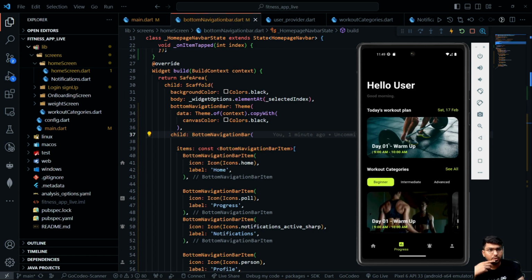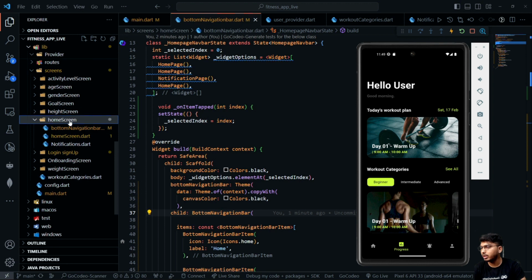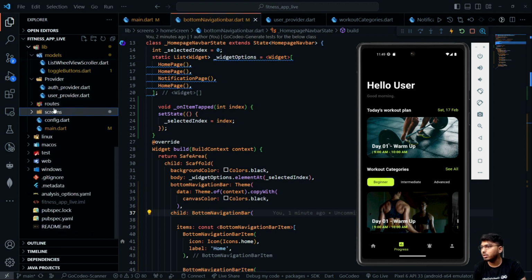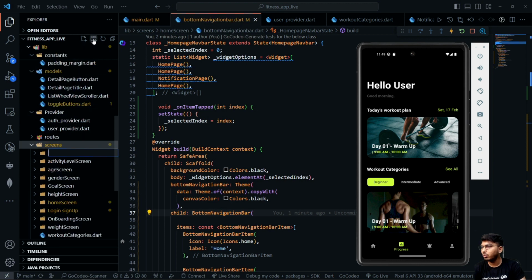Now, what we are going to do is create our profile page. So let's start with the profile page. We will go here and create a file inside the home screen itself. Let me create a new screen here. And inside this new screen, I'm going to create a new folder and name it profile page. Profile page dot dart. That's what we are going to create.